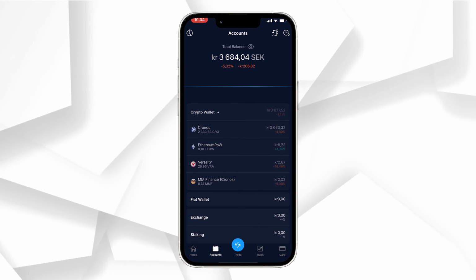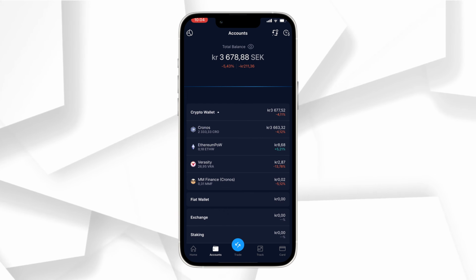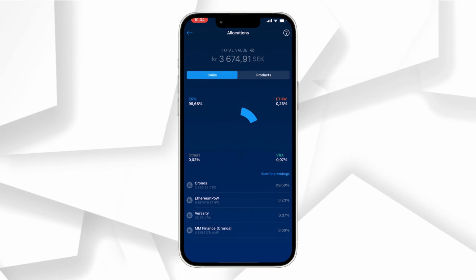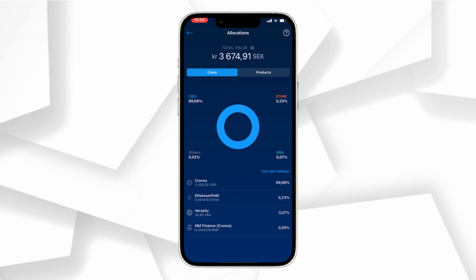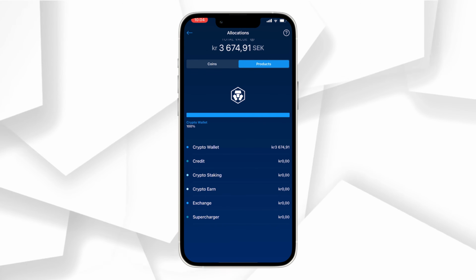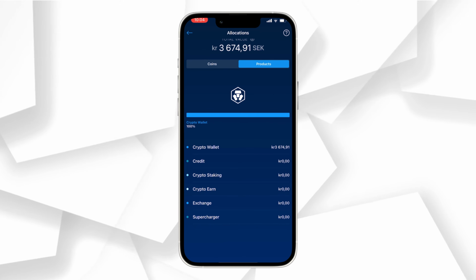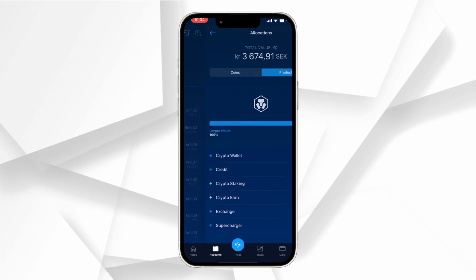The accounts will basically just show you your current assets. So these are the current crypto assets that I have on my crypto.com account. You can also change it to the allocation slide right here. It will give you a kind of better overview of what's going on. You can also see which type of products you have them in. And now I currently have 100% in my crypto wallet, but you can also have it in your credit, your staking, your earn, your exchange, or the supercharger as well.